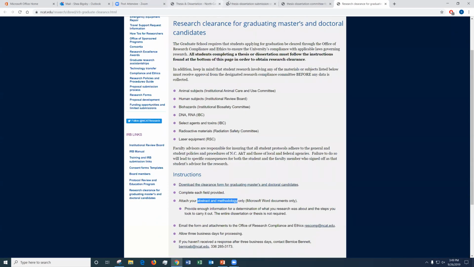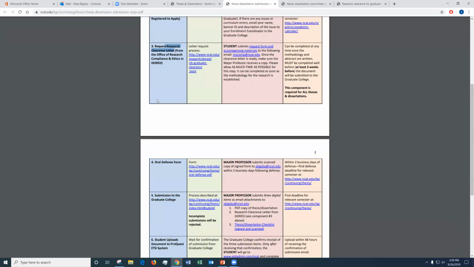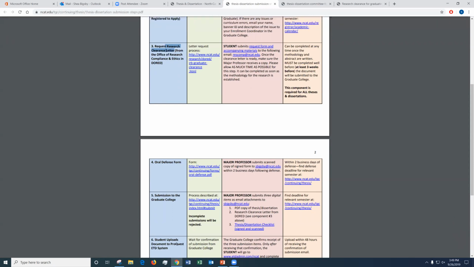So again, this is the step that we refer to as the research clearance letter. And I would allow at least a few weeks or even more just to make sure there's no issue with you waiting on the letter and the submission deadline is approaching. The reason I'm asking you to do this so early is because the research clearance letter, which is the item they're going to send to you to confirm that your research is cleared, has to be included as part of the submission packet.